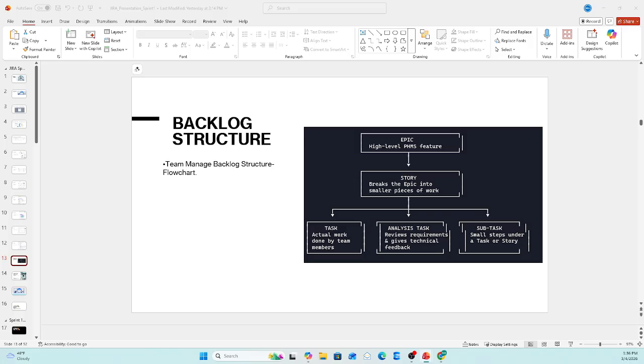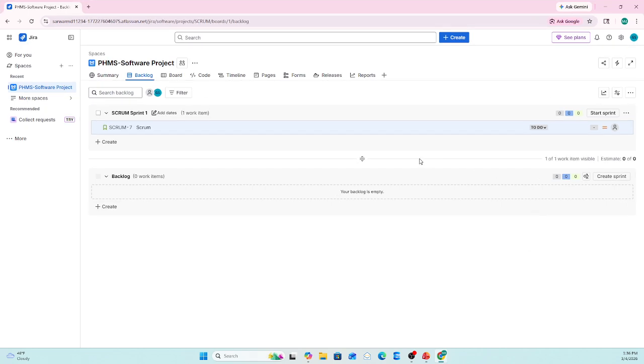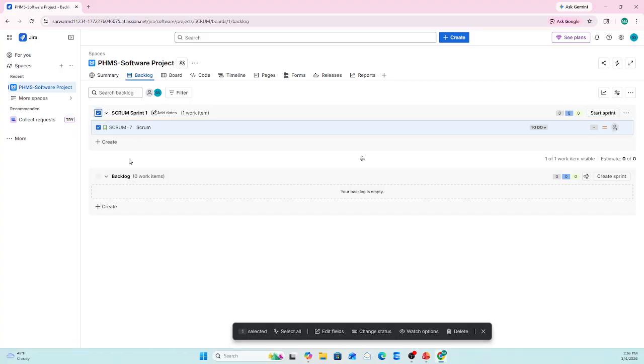So let's log into our Jira. I already opened that. And then clean up our default sprint. I have to select this first, and then it will delete both.